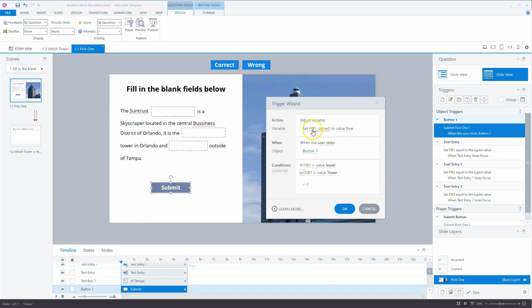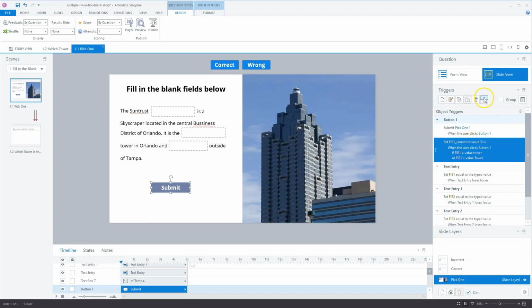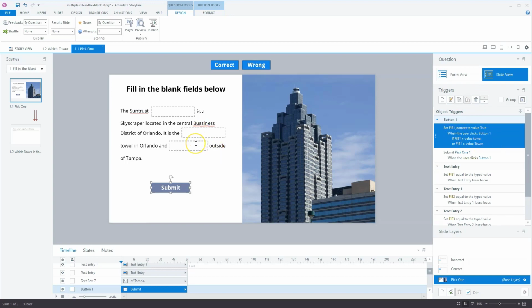So FIB1 correct will be set to true when FIB1 is tower with a normal T, or FIB1 is correct if tower is written with a capital T. This trigger has to come before the submit button. And now we also have to create the triggers for the second and the third text entry field.